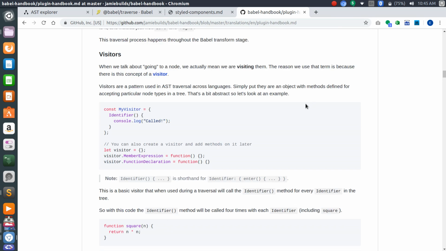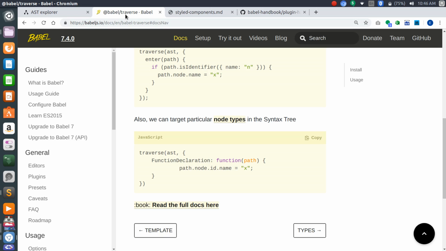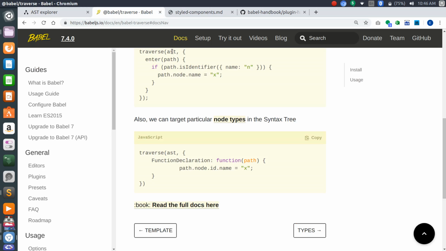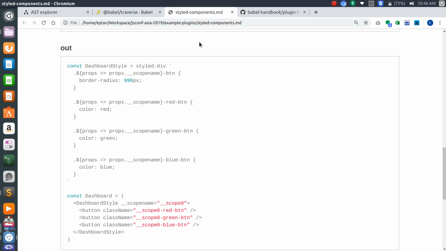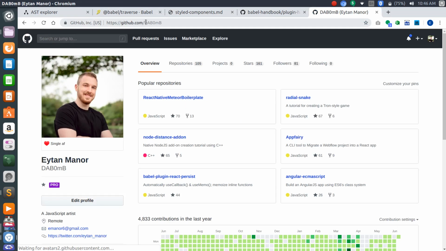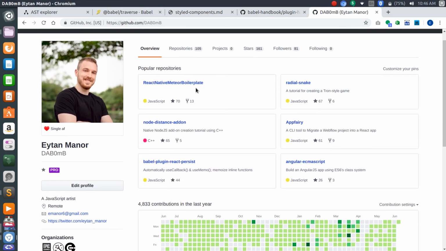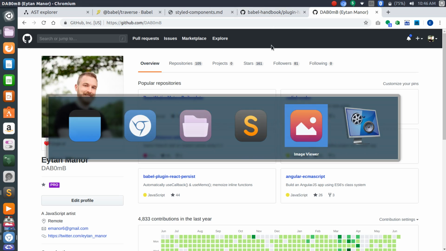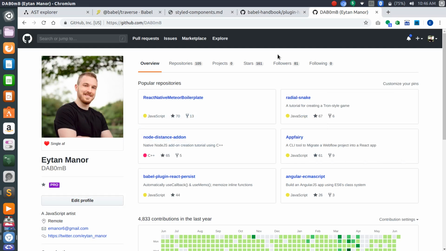You can read more about the visitor and the arguments that it gets. There's also AST Explorer, and the Babel documentation website. You can also look at the plugins that I wrote. You just go to GitHub, to my username. Everything is over here, you can just browse my profile. And you can also look at the talk that I just recorded. This can help you significantly.